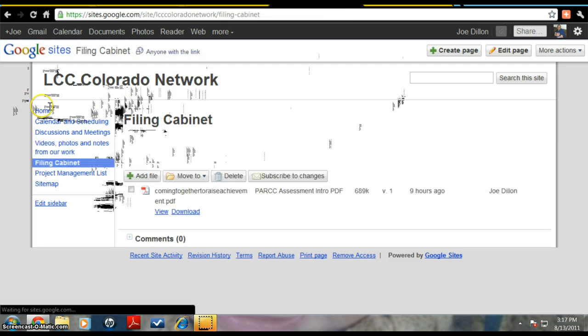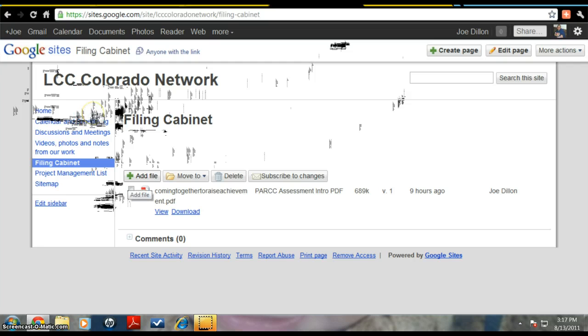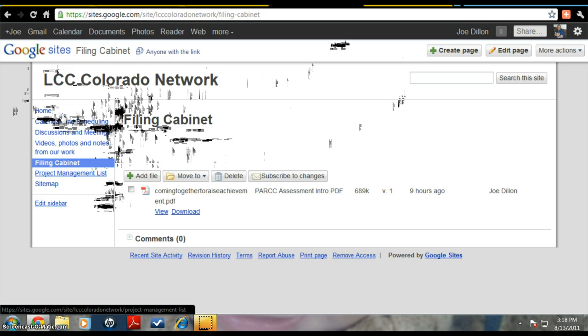The filing cabinet page is a pretty self-explanatory page. The nice thing is you don't have to edit the page in order to download or add or upload files. So the functionality is pretty obvious here. This is how you add a file, this is how you view it, this is how you download. And so when Sarah sent out the park assessment intro PDF, I uploaded it here. So we can keep a filing cabinet of documents that we need for the project here.